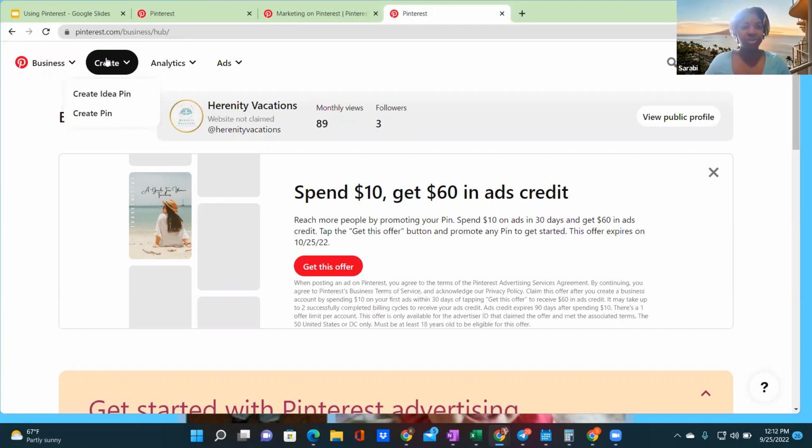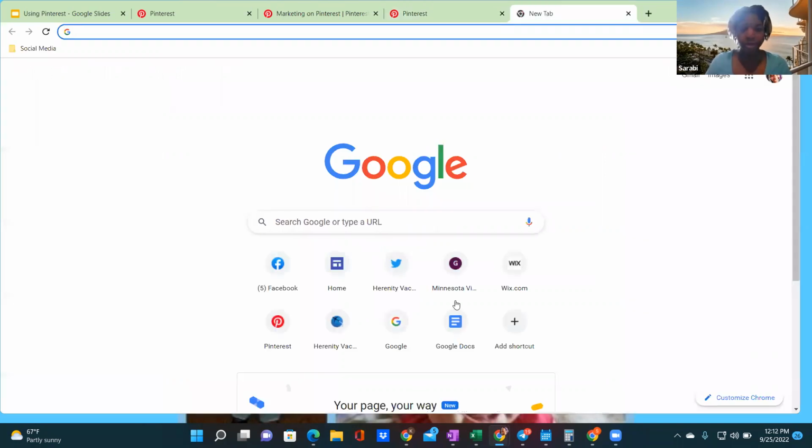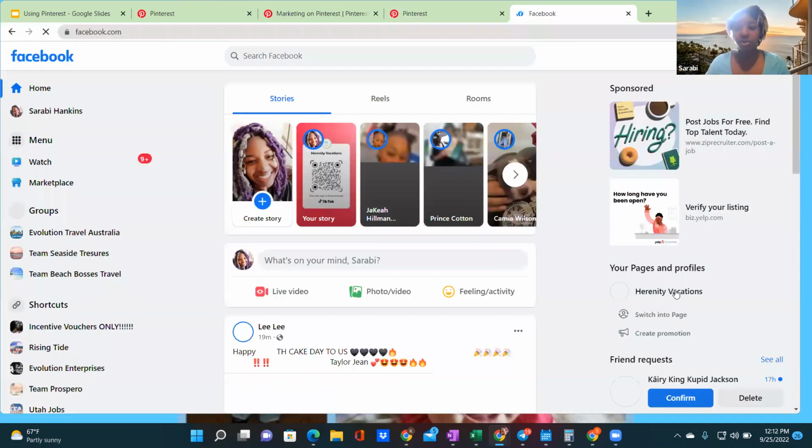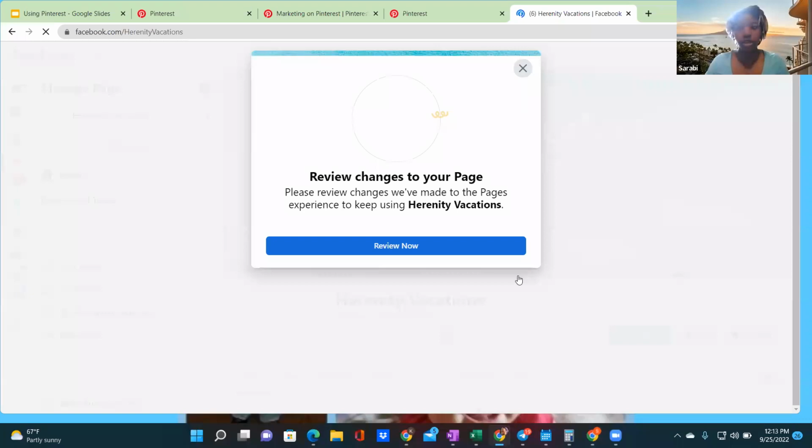So you can go to this create button here, and then we're going to go to create a pin. I'm just going to make something. I'm going to use an old mock booking that I did. I like to sell sports travel, so I'm going to create a new type of board that I can start posting on. I'm going to go back to my Facebook to see what I actually wrote for that mock booking. There we go.